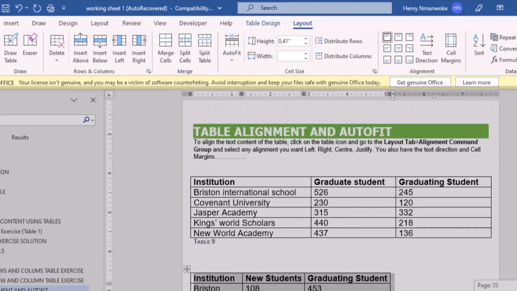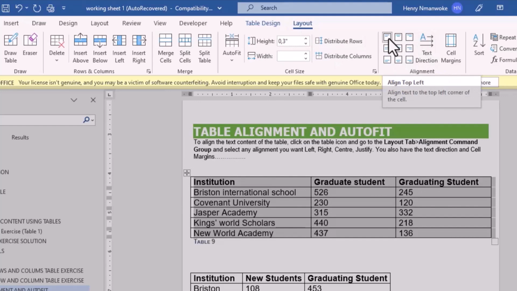Now next is alignment. Just as we have text alignment, whereby text can be aligned to the left, to the right, to the center, and also be justified, that's how table content can be aligned. So you simply click on the table, then come over to the alignment command group in the Layout tab. You can see this means to be aligned to the top left, the top center.